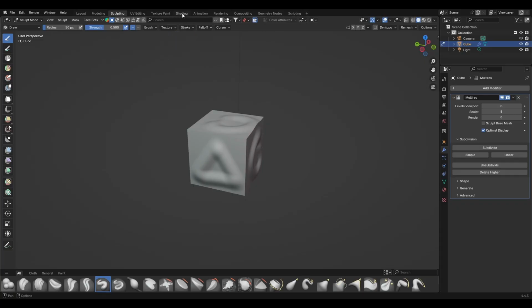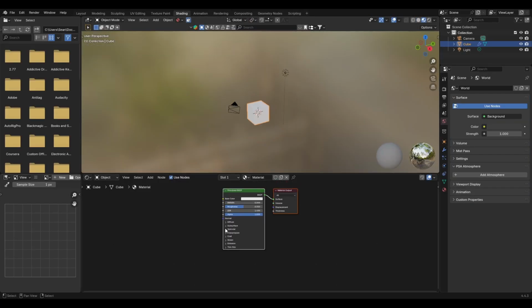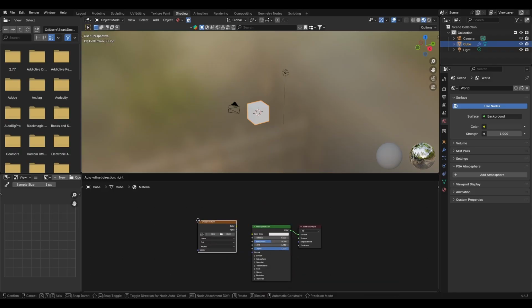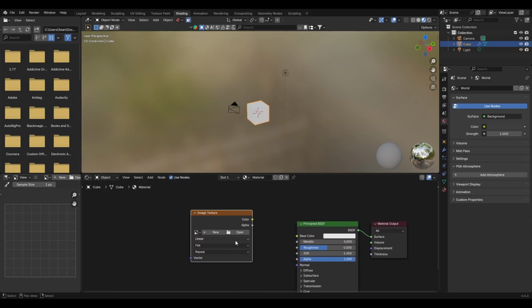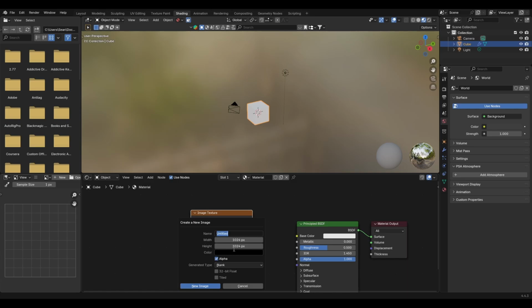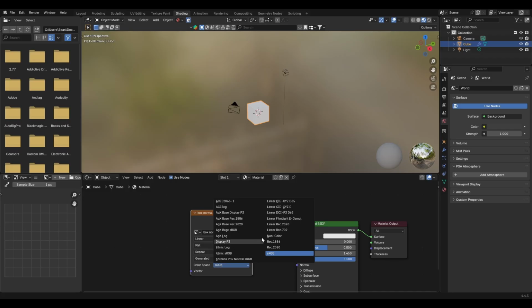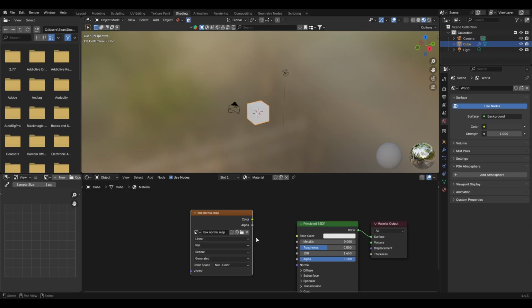We're going to come to shading. Then we're going to press Shift plus A, image texture. All right. Then we're going to create a new image texture. We're going to call this box normal map, or you can name it whatever you want. Set the dimensions as you wish. Then we're going to click on new image. Then let's set the color space to non-color.